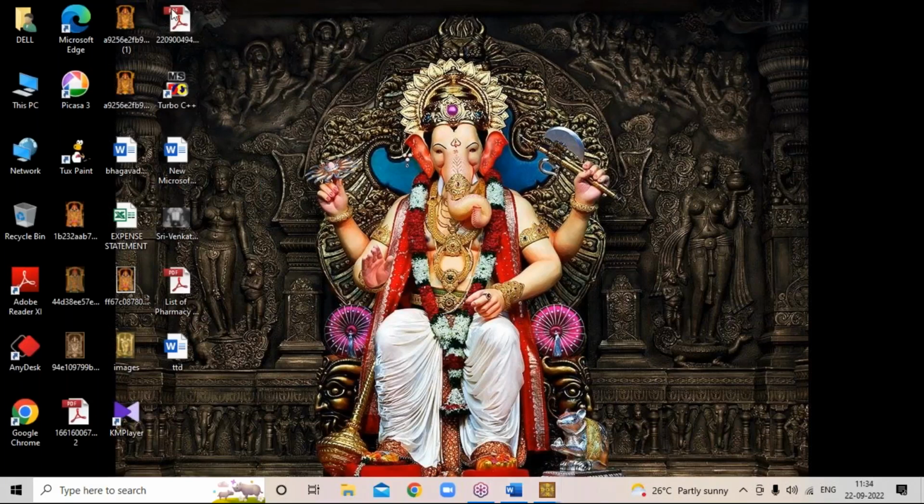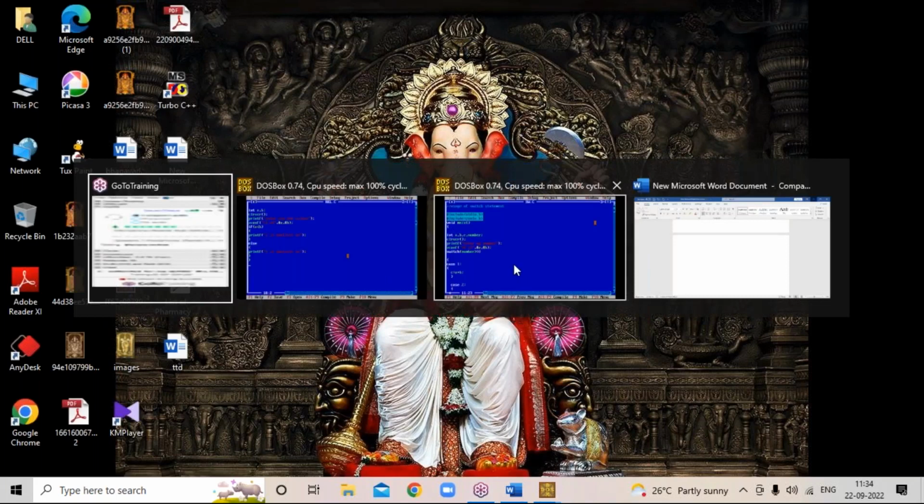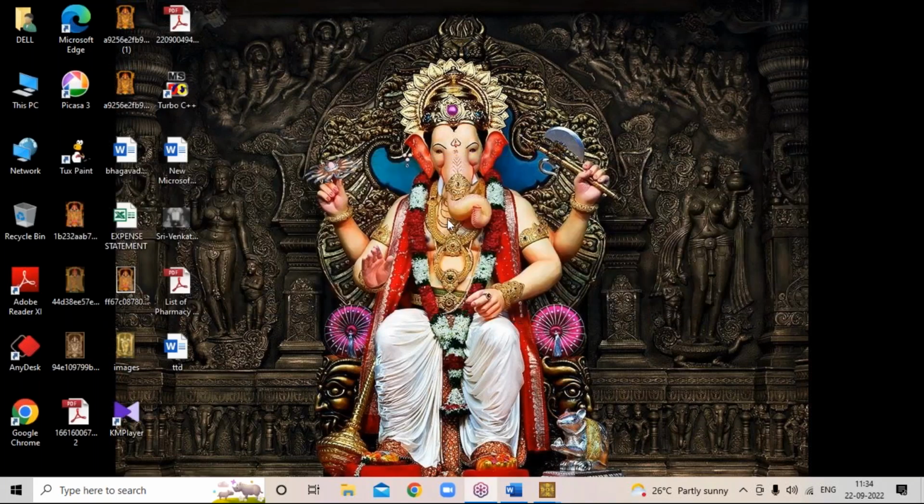So I was just talking to you about this Turbo C concept. That was a program using a switch statement. So be careful when using this switch statement. It is actually very important to know how this switch statement works.